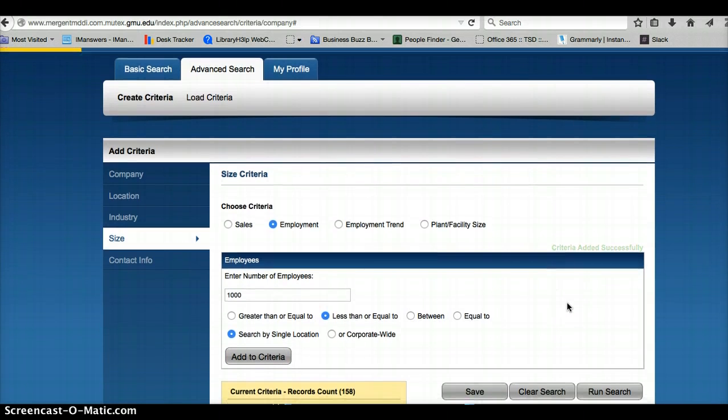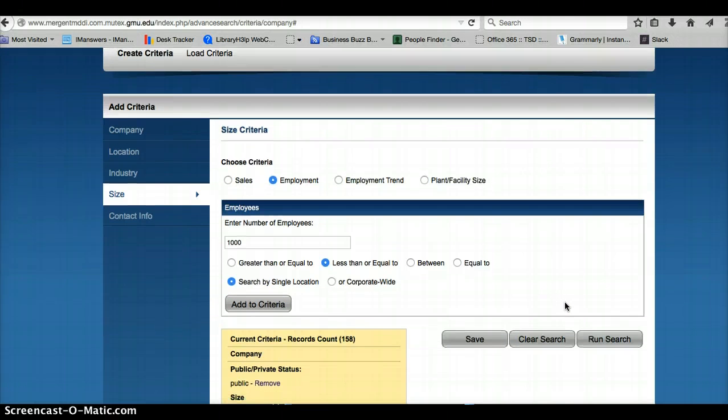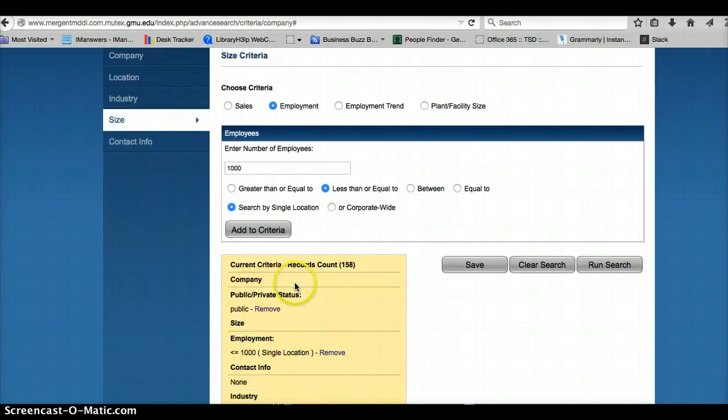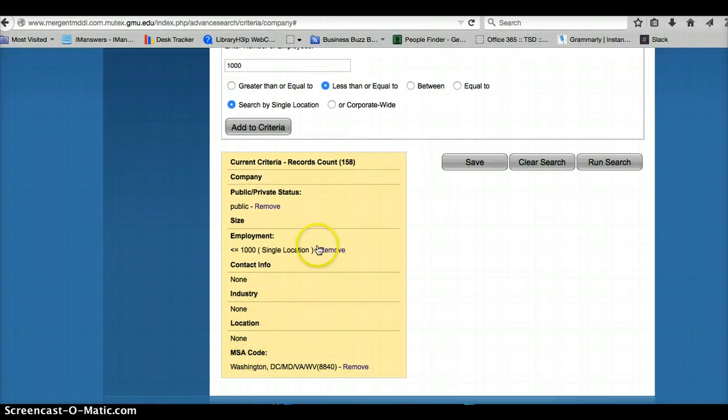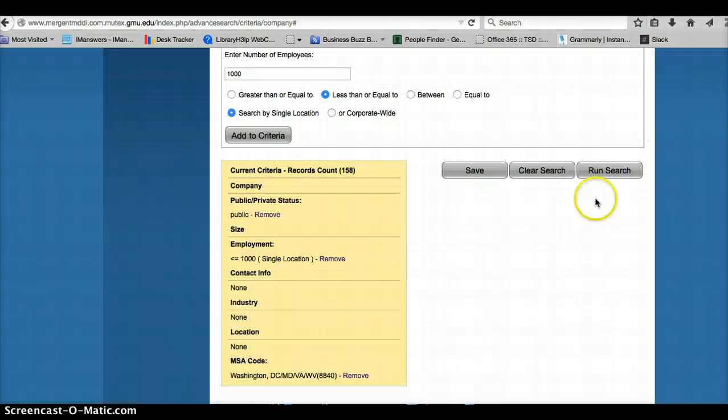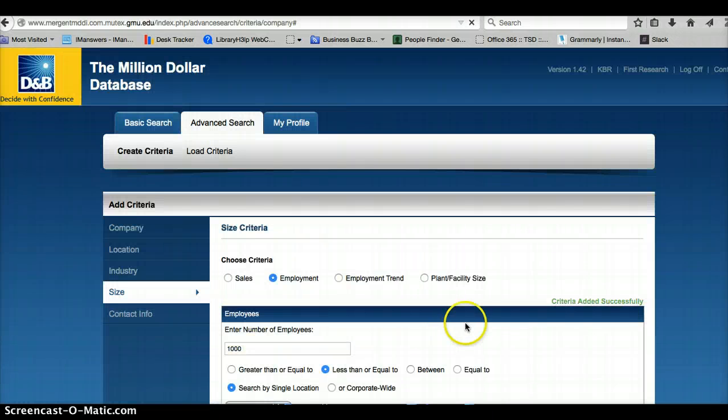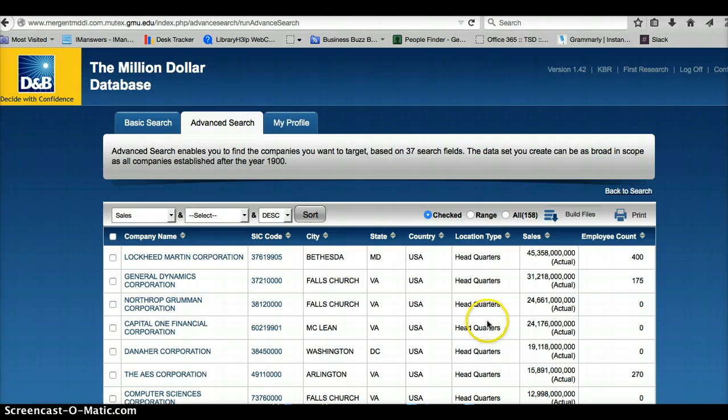So we have our area, we have our public and private, and you can see everything's here. So we have public, and we have under 1,000, and we have our MSA. So I'm going to now run the search, and you'll see the results shortly.